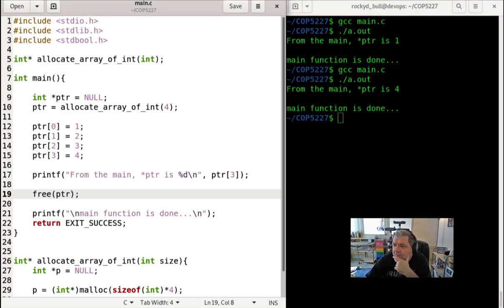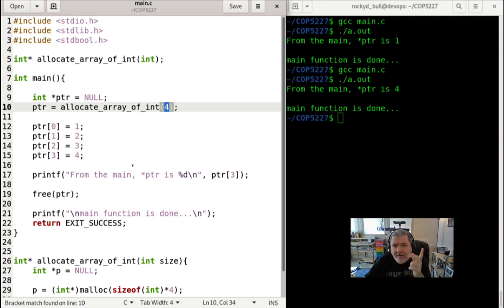So when I do free ptr, here's an open question for you. How does it know to deallocate 1 int in this case or 4 ints? Because the address inside ptr, whether I allocated 1 int or 2 or 3 or 4 or a million ints here, what I get out of this function is the address of the first one. So how does it know that it's going to have to deallocate a bigger chunk?